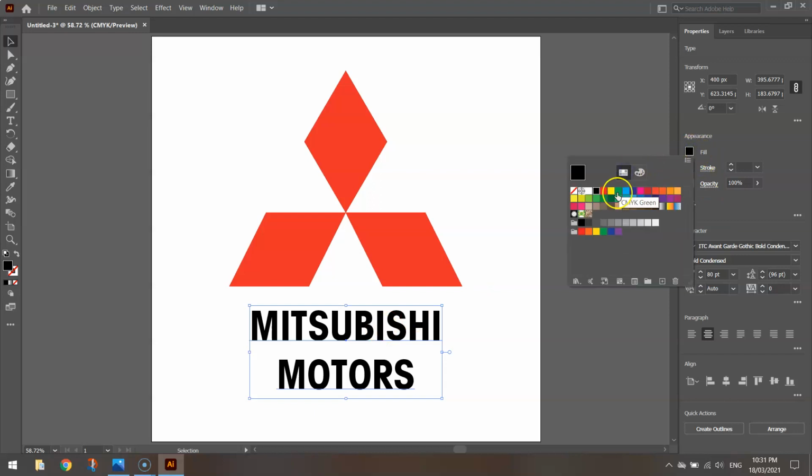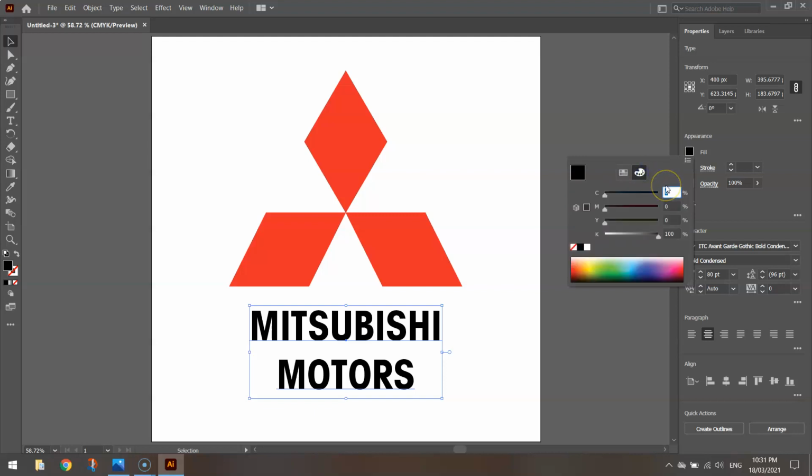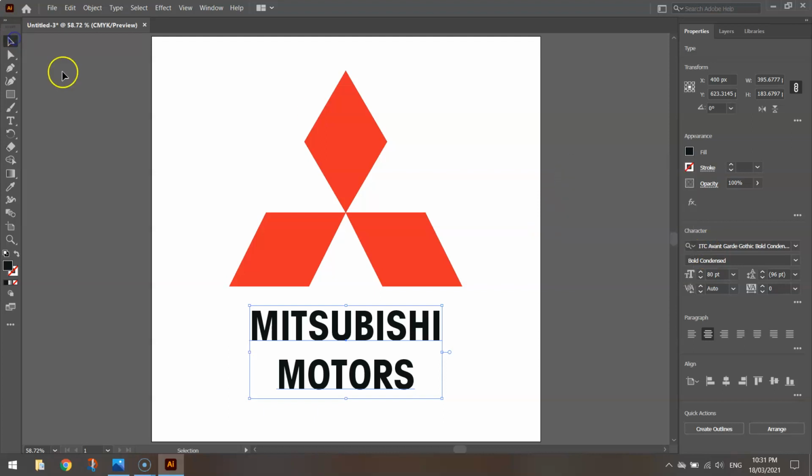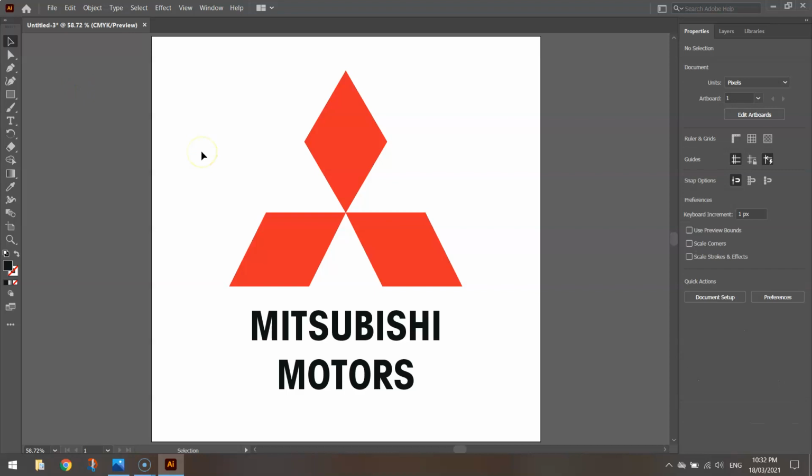Okay, so again, you could go and choose a dark gray from over here in your swatches, but I'm going to go to my color mixer and I'm going to be very precise. I'm going to write in 75% for cyan, 65 magenta, 62 for yellow, and 81% for the black. And that gives us a very dark gray color. Still looks much like black. Anyway, there you have it. That is how you create the Mitsubishi Motors logo using Adobe Illustrator.